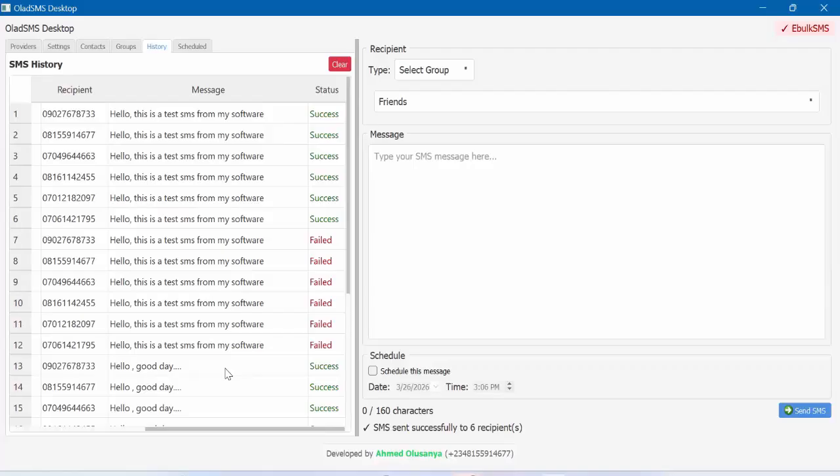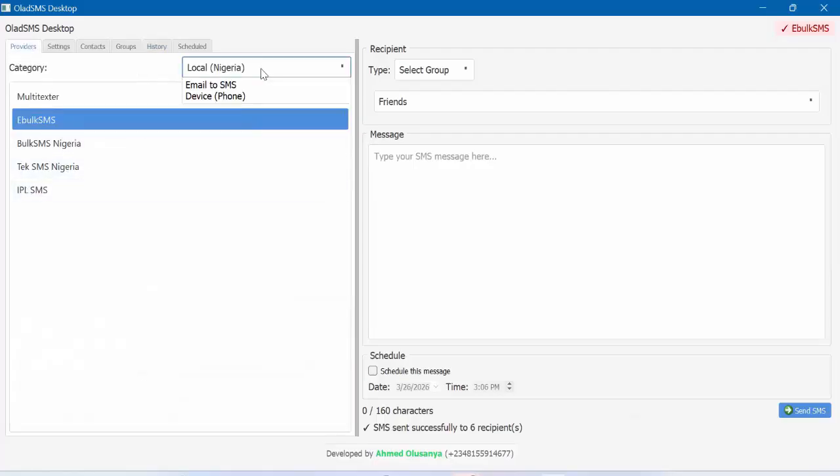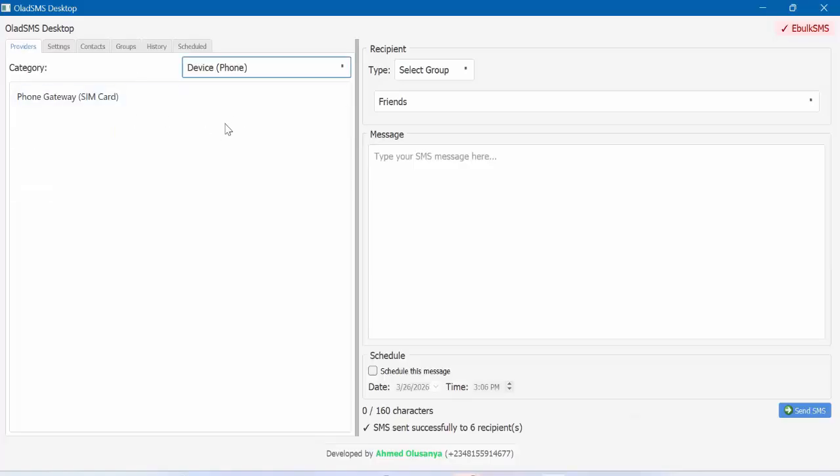So I'm going to be walking you through the device if you want to use your SIM as the gateway. So one thing you need to do, once you choose your device, is install an SMS gateway. All right, it's free of charge, so you don't need to do anything spectacular.